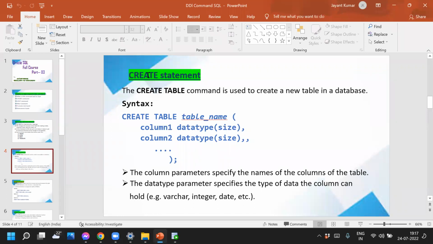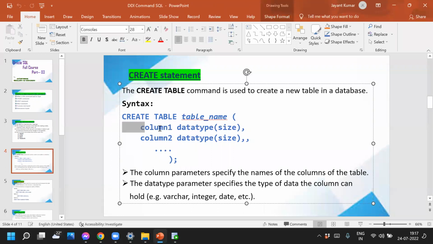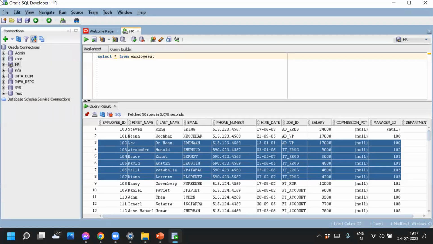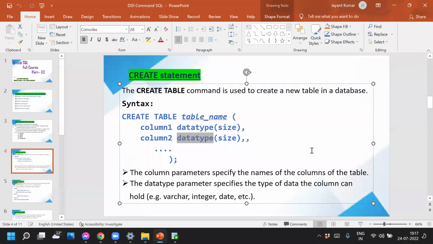How to create a table using the create statement, and how to add columns in it, and how we differentiate what kind of data you are going to store in each column. All these things we are going to discuss in the create command. The create table command is used to create a new table in a database. Here, in Oracle SQL Developer, we are going to create our own table with whatever columns you want to add and whatever type of data you want to store.